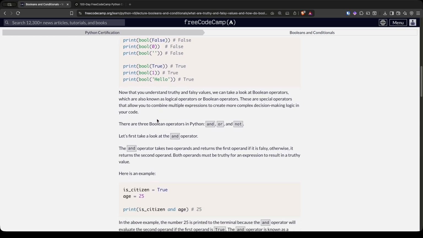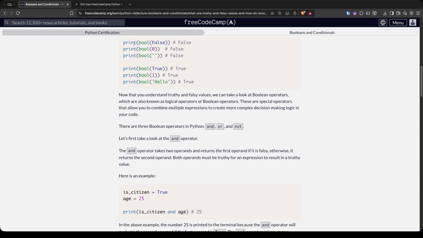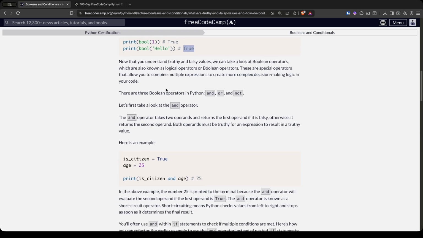So here are some examples. Print bool false. Of course, that's going to evaluate to false. Print bool 0. We said that was a falsy value, so that's going to be false. Print an empty quote, so an empty string. That's false. Print bool true. Of course, that's true. Print bool 1. That's going to be true. Print bool hello. So it's a non-empty string. That's also going to evaluate to true.